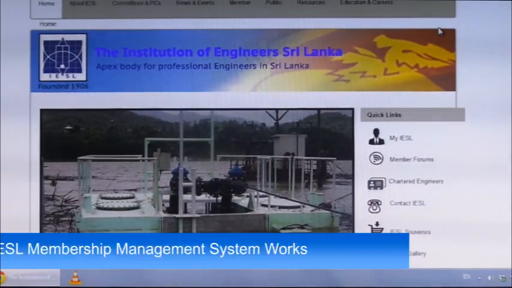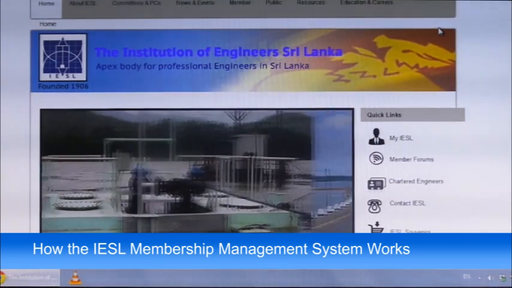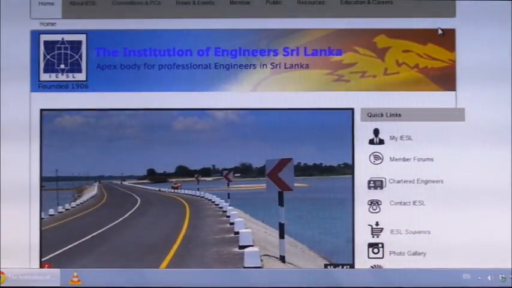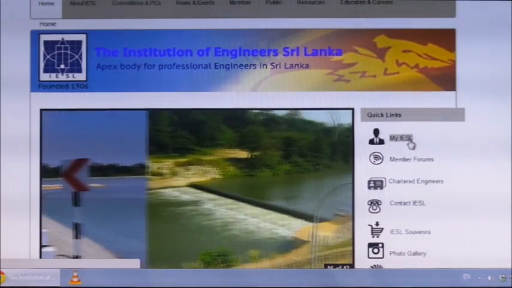Okay, now as you could see, we are right at the home page of www.iesl.lk, the institution's home page. Let's see how we set our profile. All of you have a profile. Let's see how you do that.